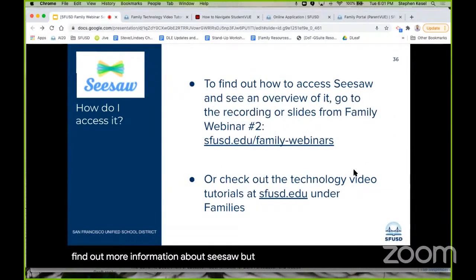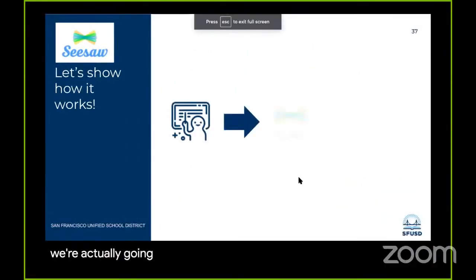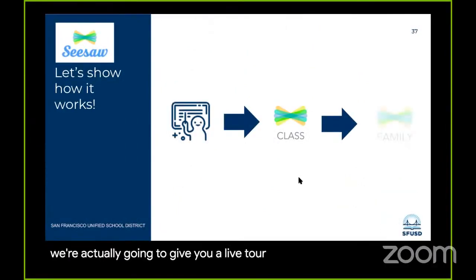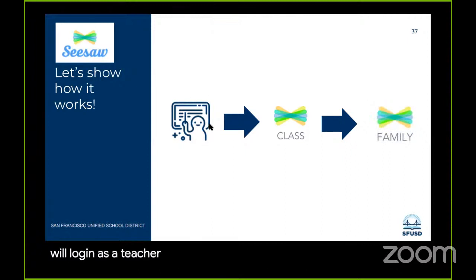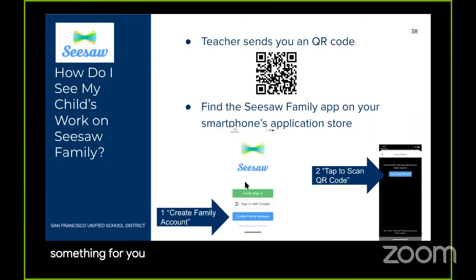But since you're with us tonight, we're actually going to give you a live tour. And here's how it would work. I will log in as a teacher, and I will post an assignment which will go to a student. I will quickly do the assignment as the student, and then I will show you how the student can post that. The teacher approves it, and then you as a family member get a notification that there is something for you. So how do you actually get that family app and make it active?